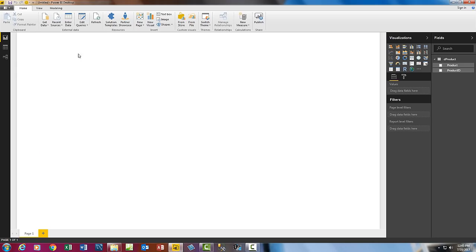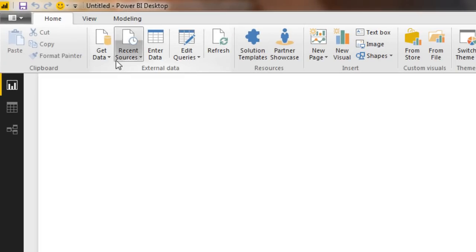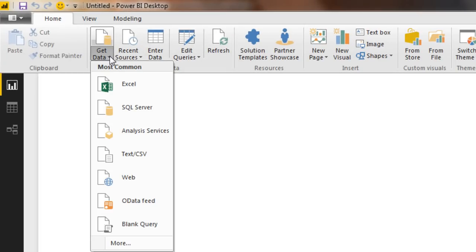Now let's go back over to Power BI Desktop. Get external data. Get Data, that's our Power Query. I don't see From Folder, but no problem. Notice here in Power BI Desktop they have that one button.